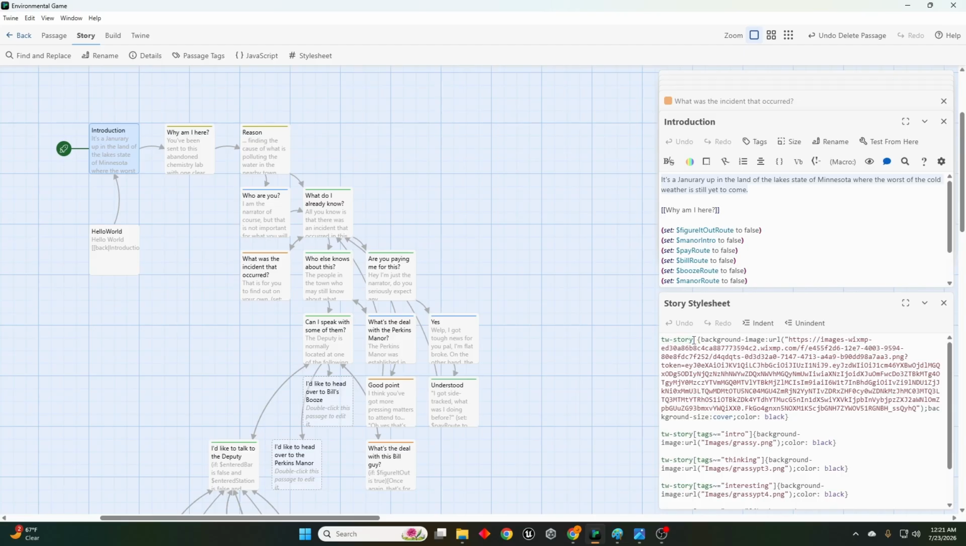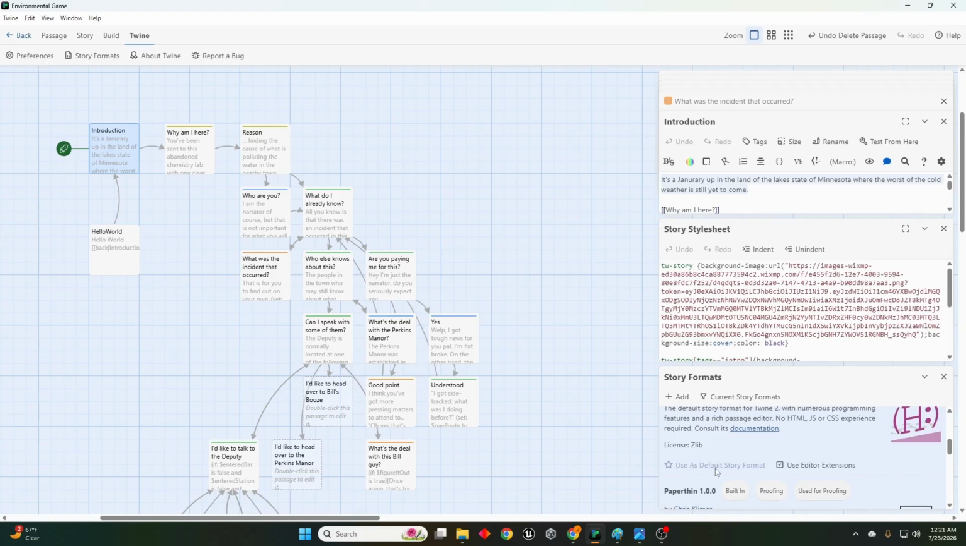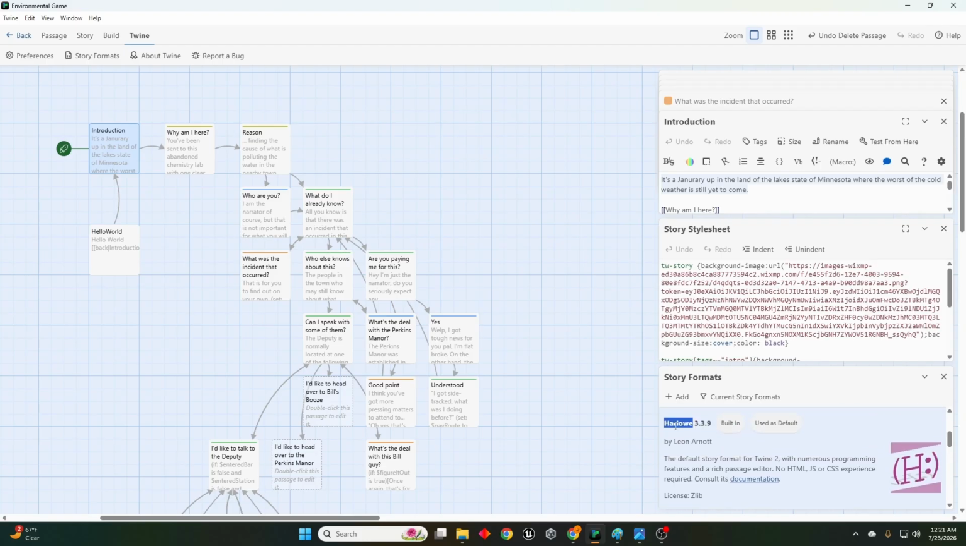TW-story. And another thing that you'll need to be cautious of when you're working with the style sheet is things called story formats. Now, I'm able to use TW-story because of the current story format that I'm working with, and it's set by default, so you don't have to worry about reswitching it. But if you scroll down here, I'm currently using the Harlow 339, but these numbers don't really matter as long as it's Harlow and it says use as default story format. As long as these two things are set to true, you should be able to use the TW-story. All right, so let me exit out of that.